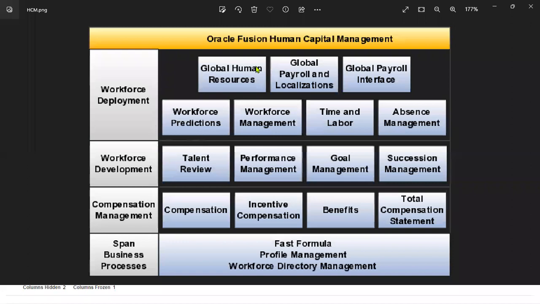If we look at here, we have 3 offerings: workforce deployment, workforce development, and compensation management. If we combine all these 3 offerings, that is the human capital management, HCM suite. There are some span business processes, which are common topics, even if the client is not subscribed.